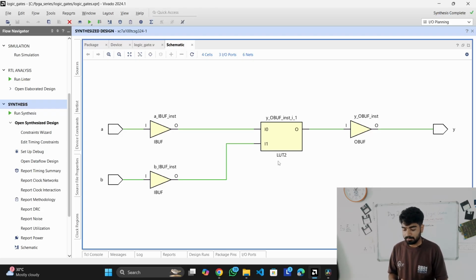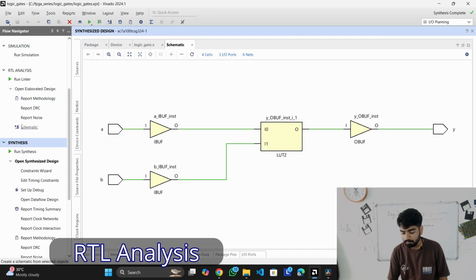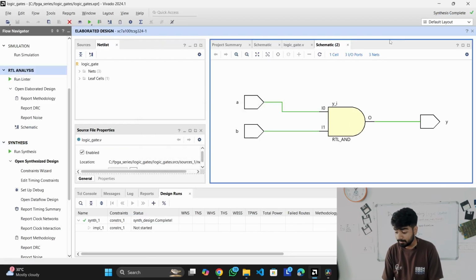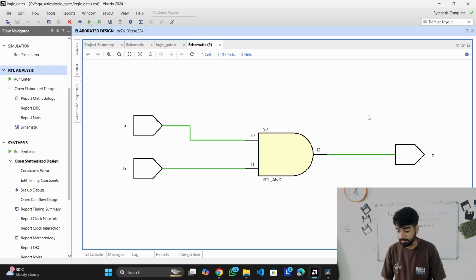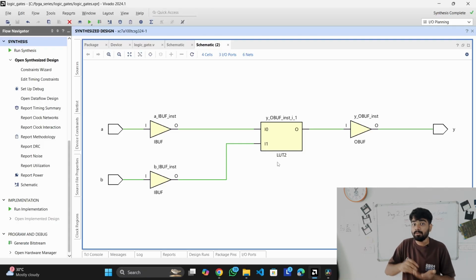Let's first actually see what the RTL analysis shows. In the flow navigator, you have the RTL analysis tool, and here if you open the schematic, let's see what we see there. Now this is the RTL analysis schematic, and here you can clearly see it is an RTL AND gate, right? So this actually is an AND gate, but when we synthesized it, it got mapped into an LUT, right? So we saw an LUT. This is the way in which a circuit is implemented on an FPGA.